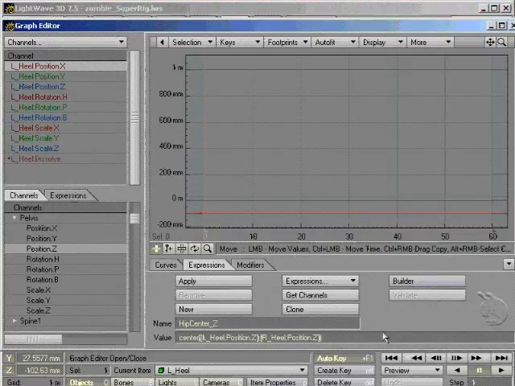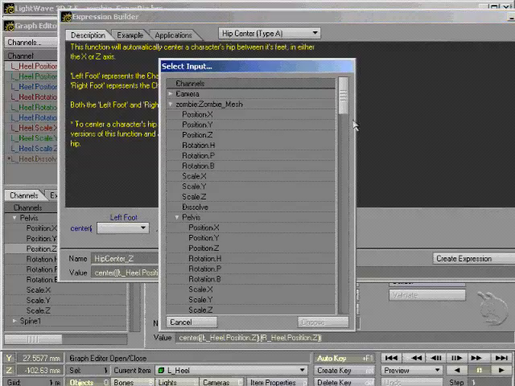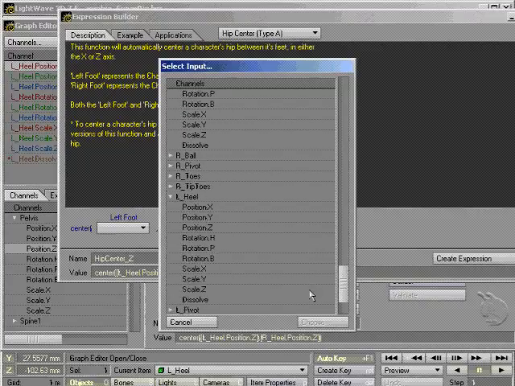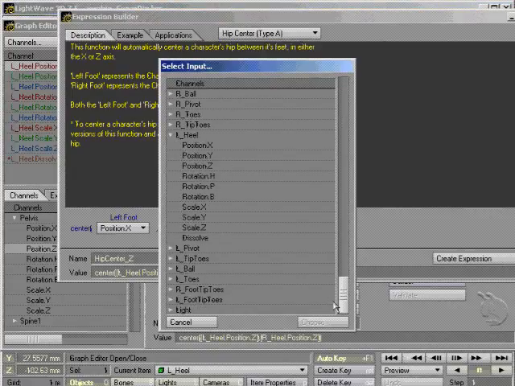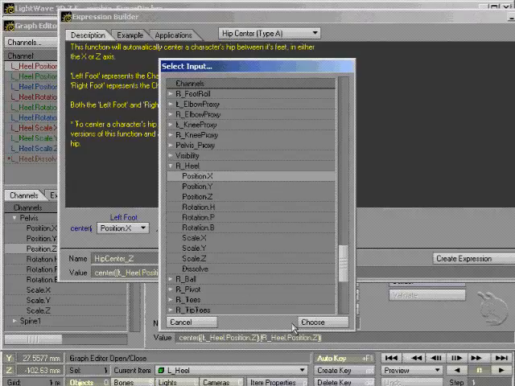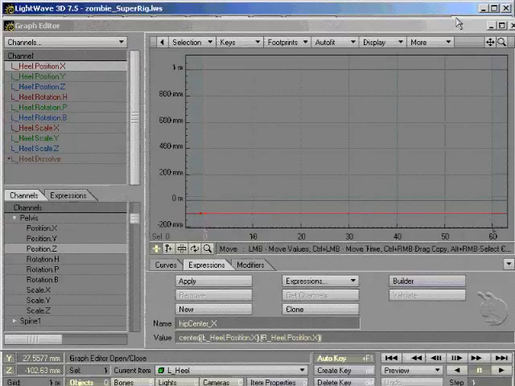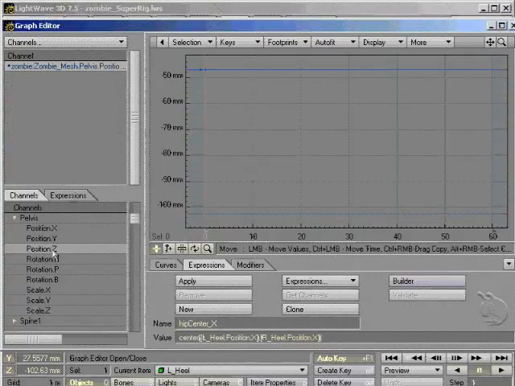So let's go back into the graph editor, and I'm going to go back into Builder, and use Hip Center again, but this time I'm going to select a different channel. I'm going to go down here to the left heel and select Position X, click Choose, go into Channel over here, and on the right heel select Position X, click Choose, click Accept, and this one I'm going to call Hip Center underscore X. Click Create Expression.